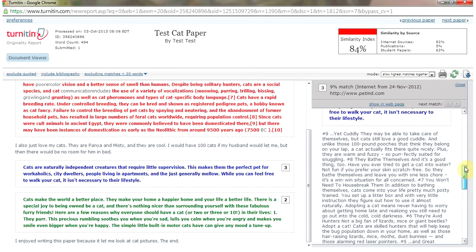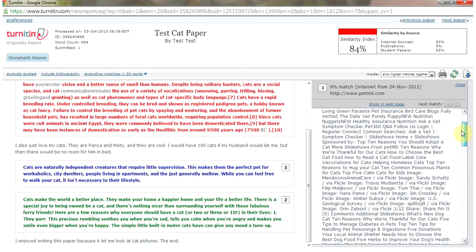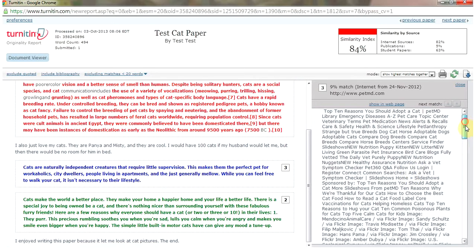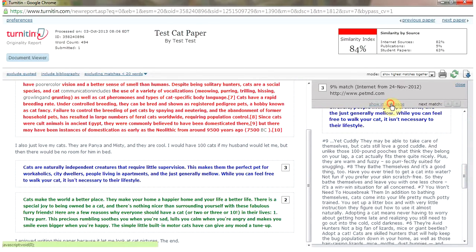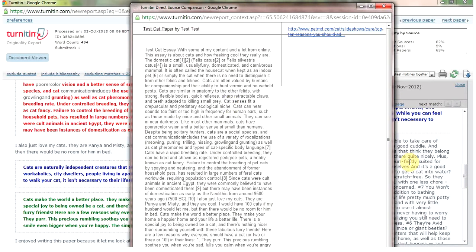Okay, it's also actually showing me the content from the website. So right here, this is what's going on in the website. I can see here's the text from the paper, and here is the content from the website. If I want to actually go to the web page, I can click on that, and it will bring up the website.